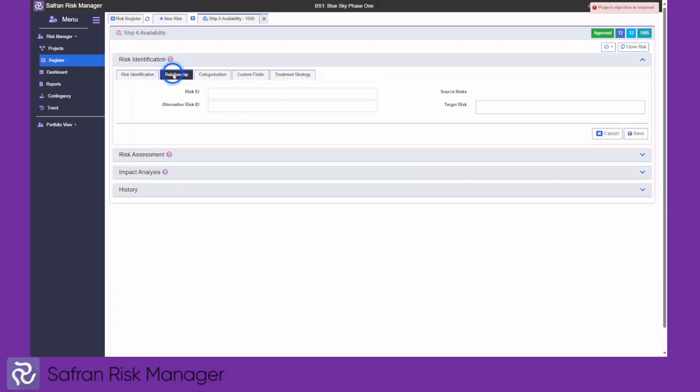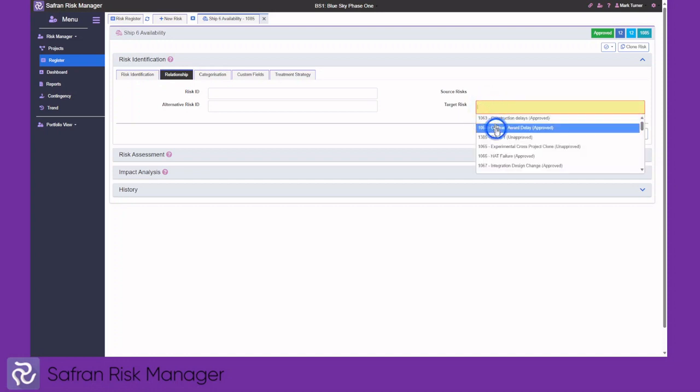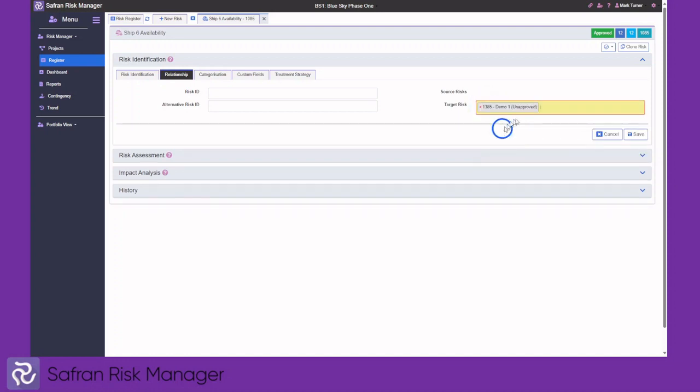The Relationships tab enables you to create alternative identifiers for the risk, and it also enables you to say which risk is affected by this particular risk. Simply select the risks from the risk register which are going to be impacted by this particular risk.